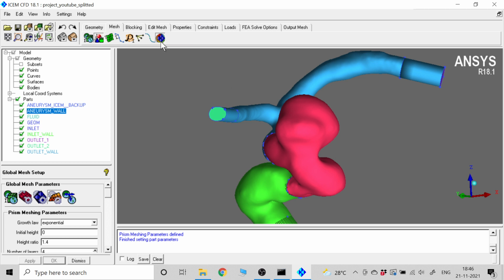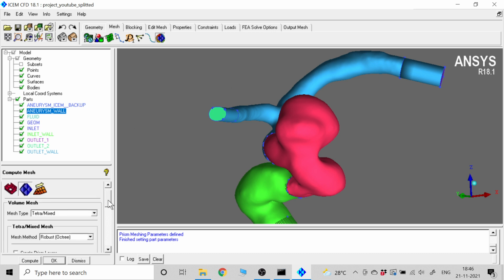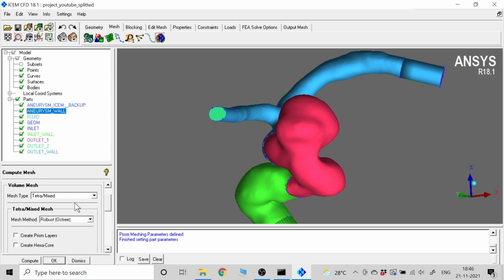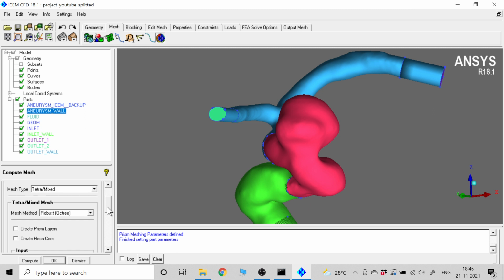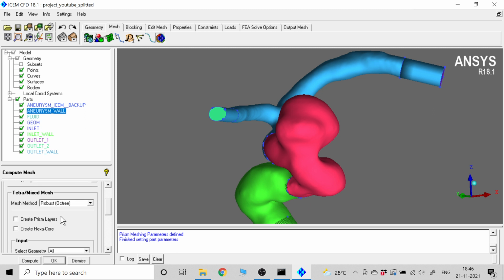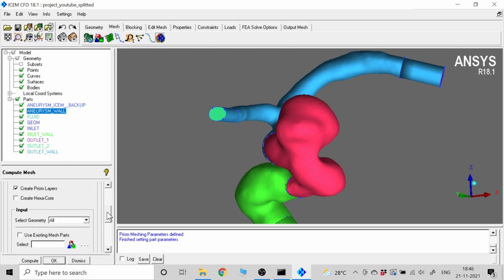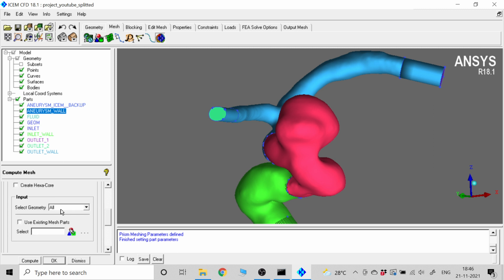Now we go to the compute mesh option, and here we leave it as it is. We leave it at the robust Octa mesh method. We'll check create prism layers, because we want the prism layer, and for the select geometry case we can go ahead with all. In that case it will take help of all the geometries available, like the points and the curves and the surface.